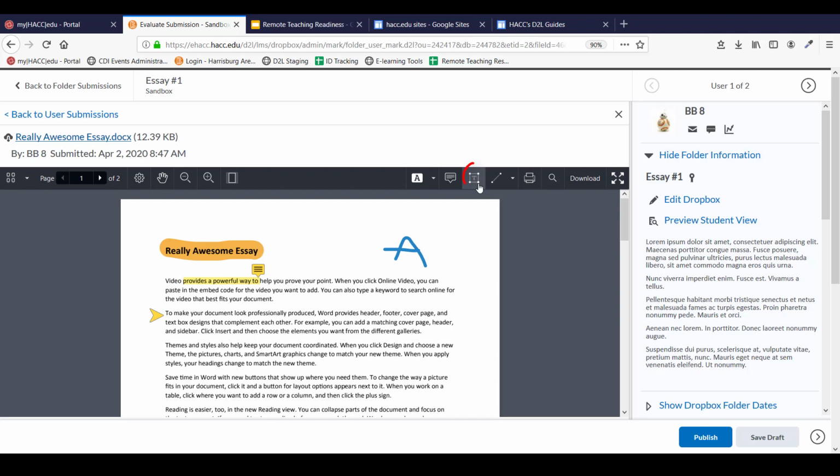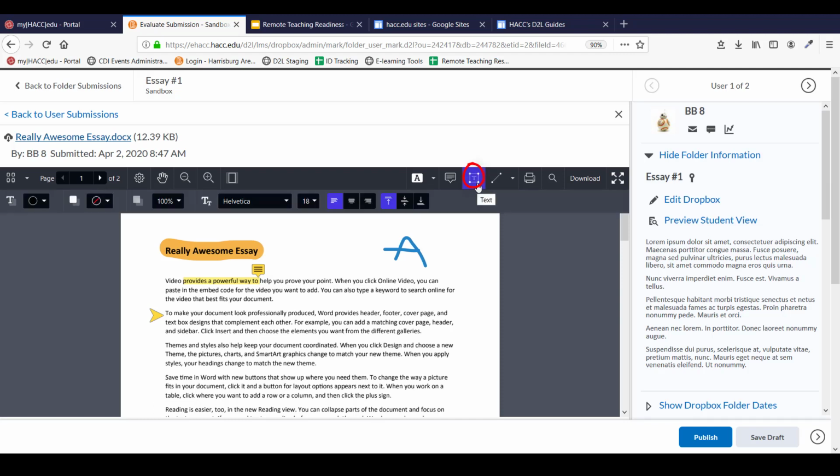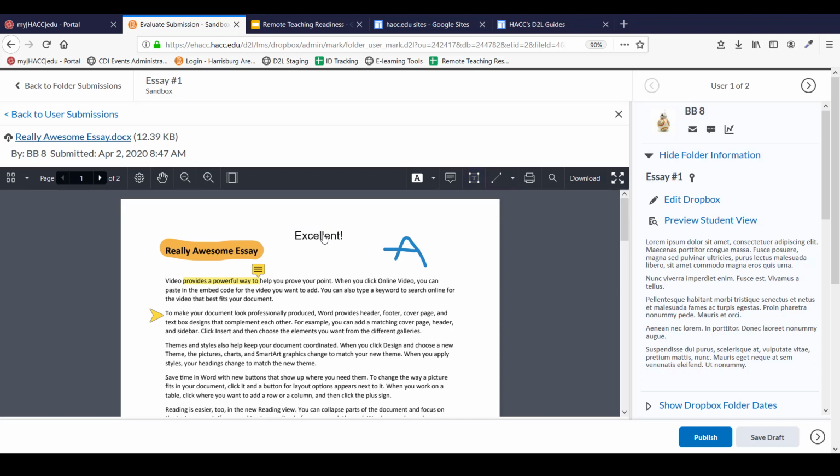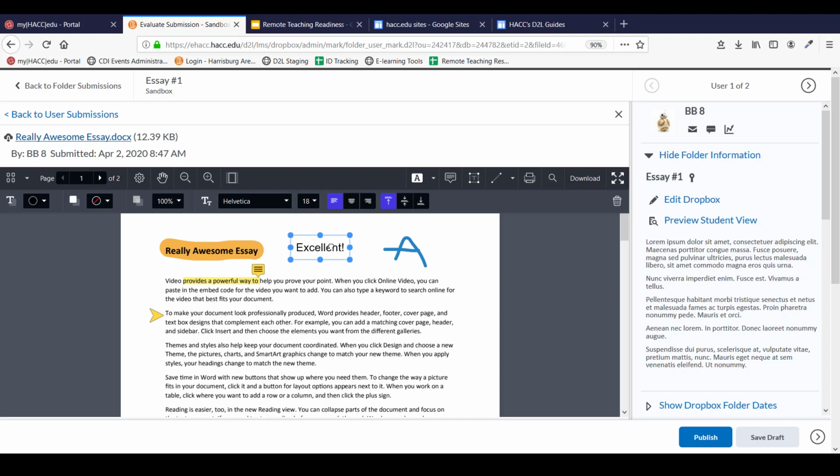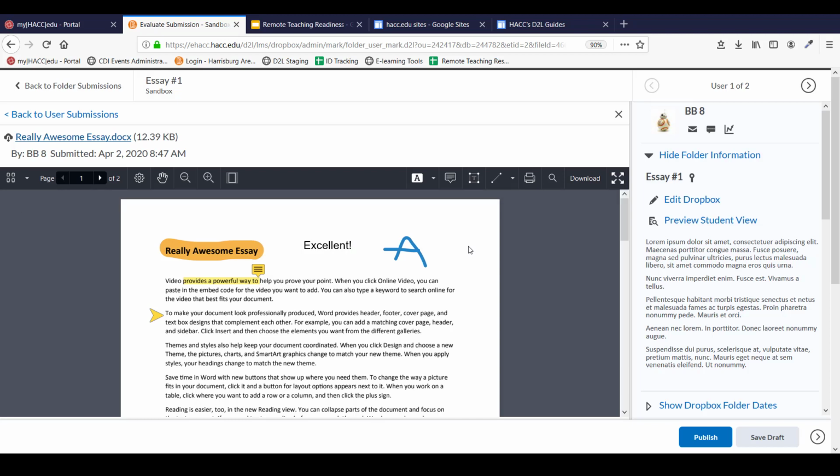All right, the next annotation tool is the text box area. This allows you to create a text box, and you can write anything in the text box and move it around in the area. Again, you have different options to alter and change that text.